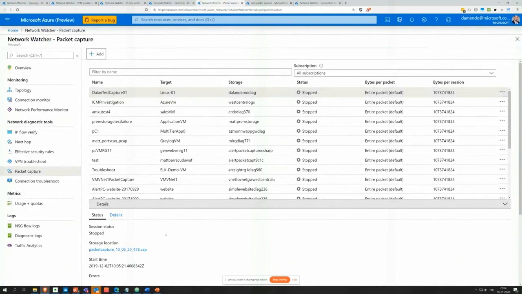As you can see on my screen here, the packet capture 10.05.24.76.cap is the file available for me to download. I can download this, put this into any traffic analysis tool like Wireshark, measure flows, and finally find the source of any malicious or unwanted traffic. So that is it for debugging on a particular VM.